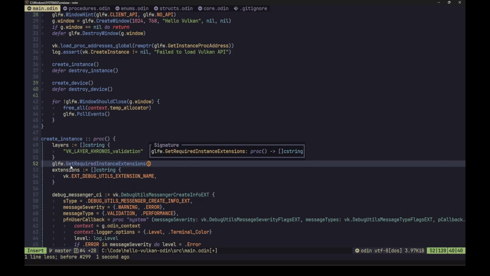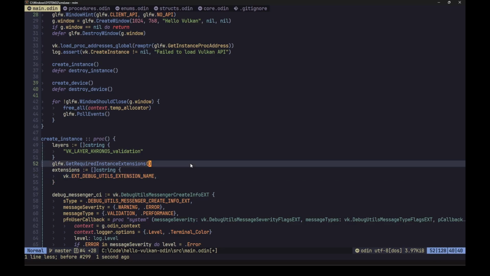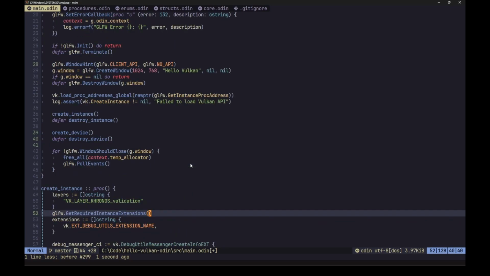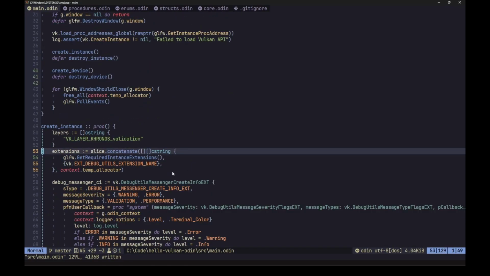It's called GetRequiredInstanceExtensions, and as you can see, it already returns a slice of strings. But we also have our own slice with the debug utils extension name, so we basically need to concatenate that into one slice. For that, we can just use the slice concatenate procedure in Odin. So let's import the slice module. And we can do it something like this, right? We call slice.concatenate.